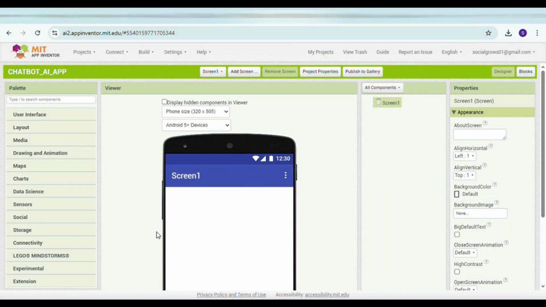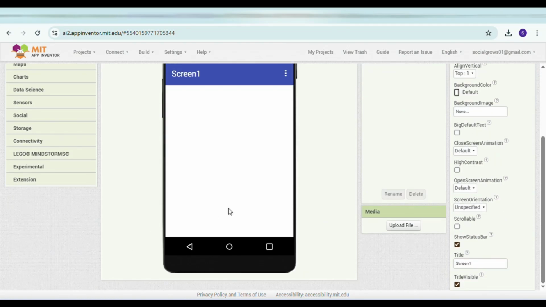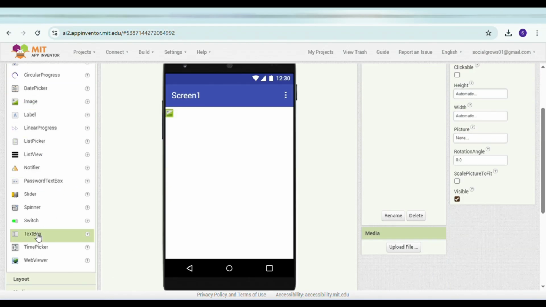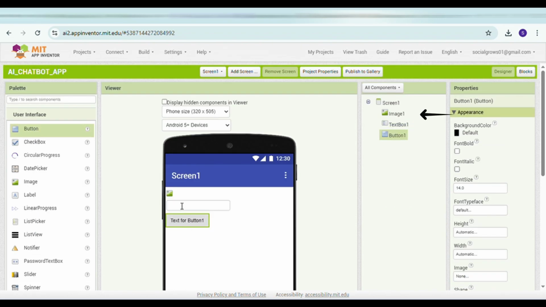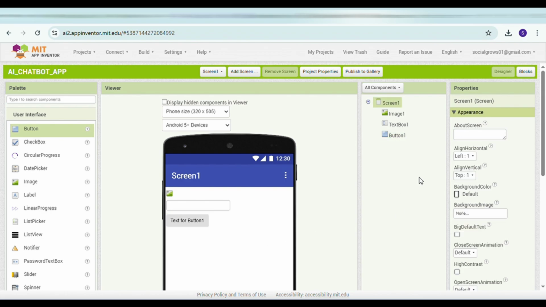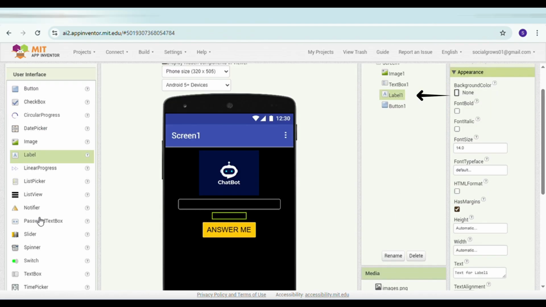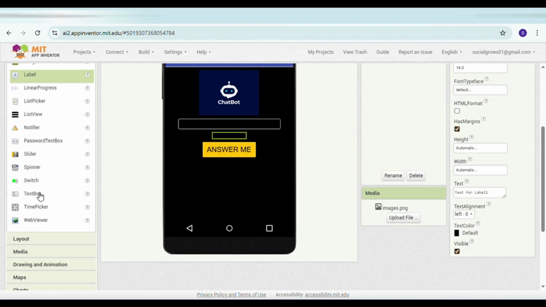Once we have our screen ready, we'll set a simple background color to keep the design visually clean. Then, we'll place a few core components on the screen: an image for illustration, a text box for user input, a button to trigger the response, and two labels, one for formatting and another to display the chatbot's reply.